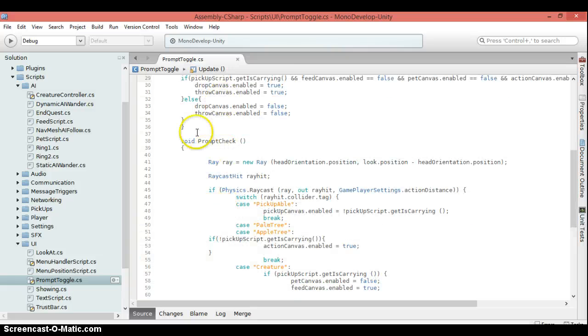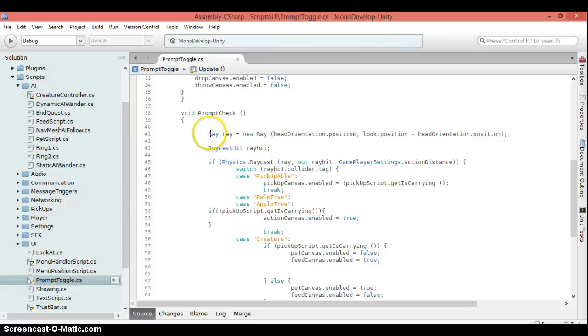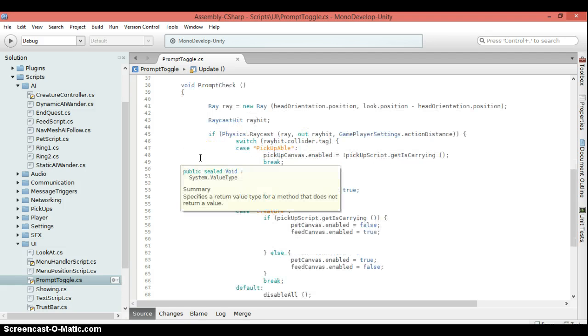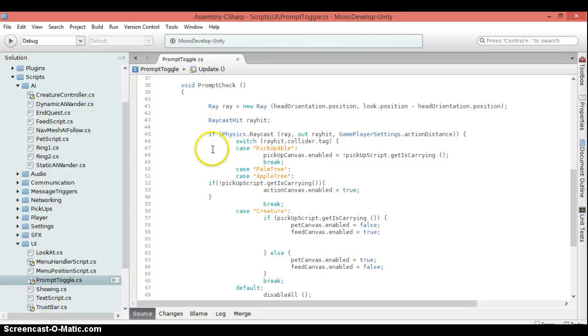We'll look at the prompt check first. We're going to do a raycast, so we set the ray to be the head orientation position, and then the look minus the head orientation position. Then we do a raycast hit, and in a switch statement we check what the ray is hitting. We want to get the distance. The distance here is in our player actions, which are basically static constant variables that won't change through the game. I think we have this set to 8. Yeah, we do have 8.